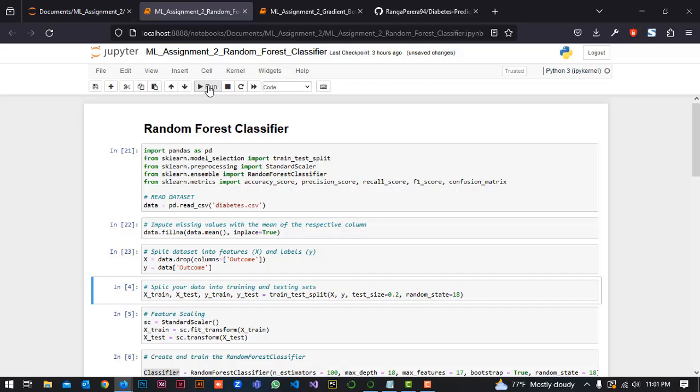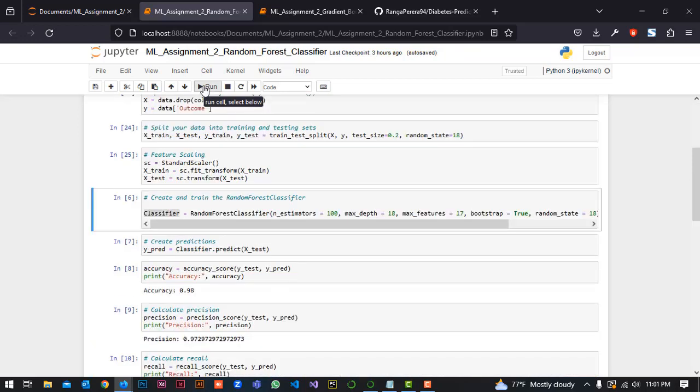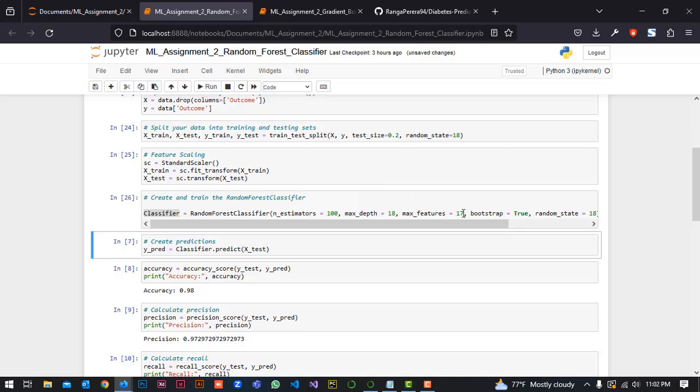And also, we split our dataset into training and testing sets to evaluate our model. Then we did feature scaling. Then we create and train the random forest classifier algorithm by configuring it with 100 decision trees, a maximum depth of 18, and 17 features per tree. So with that, our model is trained and ready to make predictions.